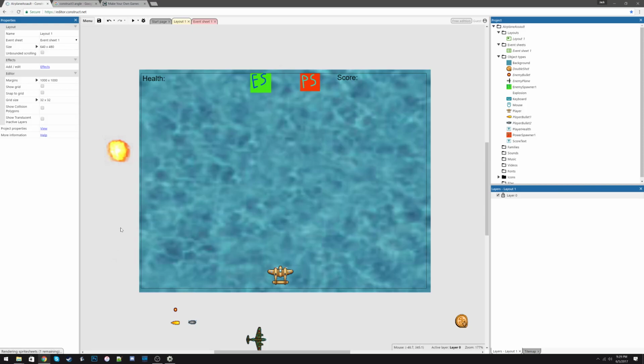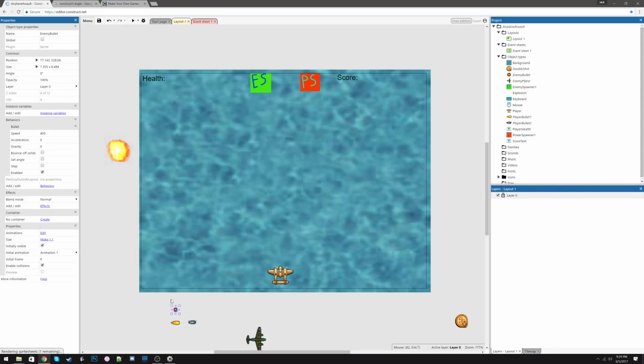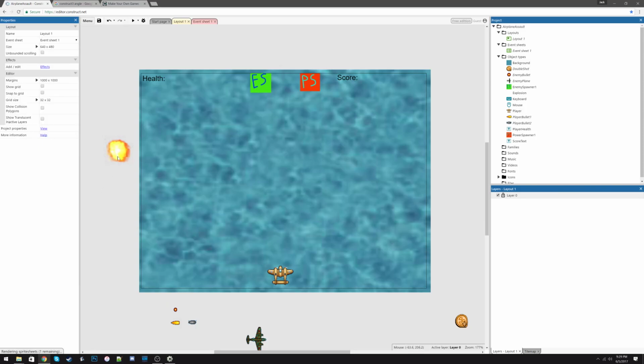Alright, I figured out the issue, why the enemy bullets weren't going towards the player. If you select your enemy bullet, make sure that set angle is unchecked. Make sure that it is not checked.